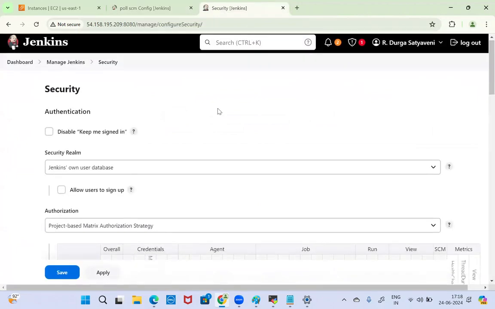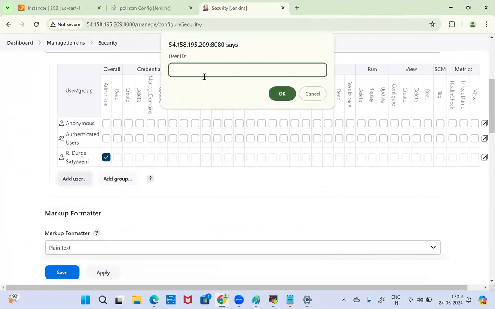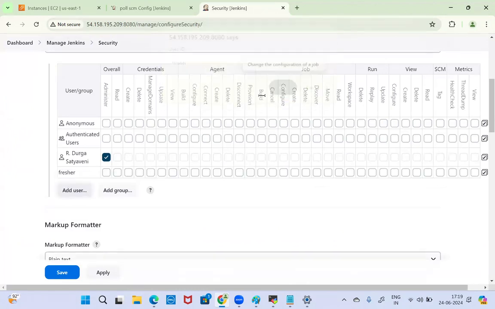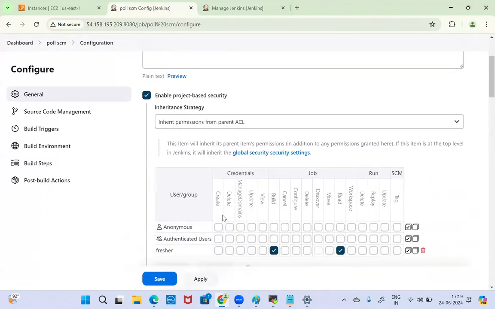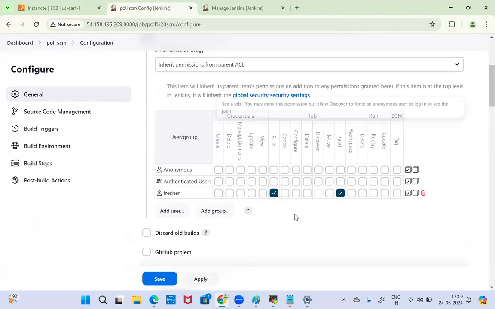So I'll go back to the security. Now here, click on add user. What is the username? Fresher. So click on OK. Now which access do I want to give? Overall read access. So click on save. That's it. After giving the overall read access, for the fresher, for the job, we are giving build and read access. So I'm going to save it here.